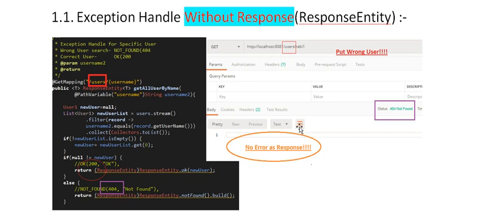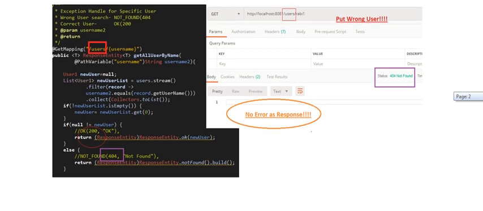But what you see is that the user doesn't know the particular error message. I'm expecting a particular error message, but here we don't get it. To get the particular error message, we have to write a custom exception. I am going to show it in the next slide.